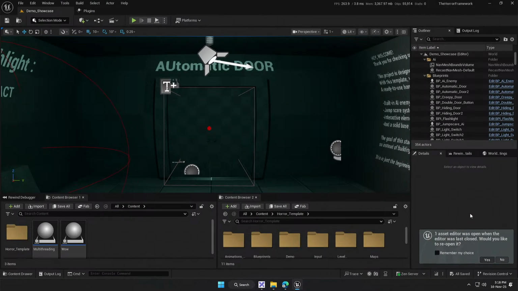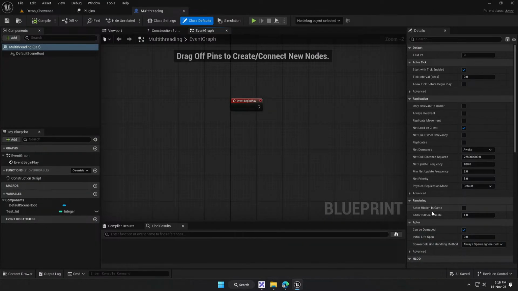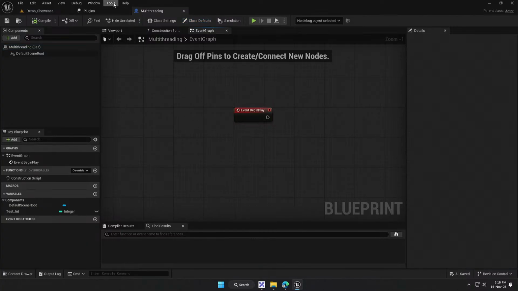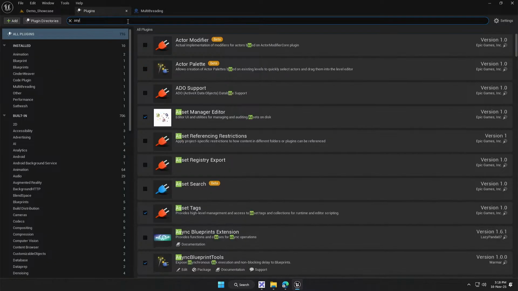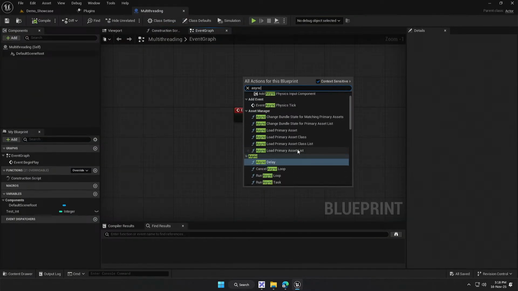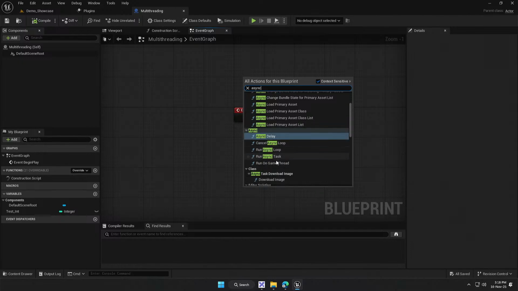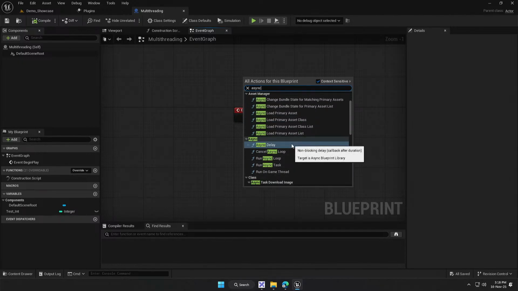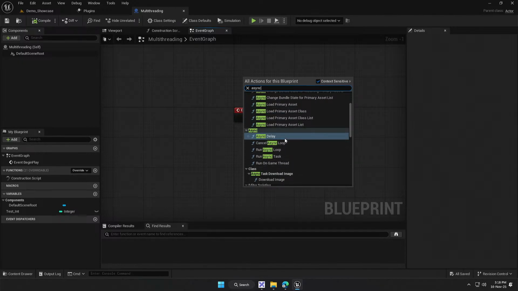There is also one really old plugin for like 4.26 or something that I'm not going to be showing because it's just too old, probably not worth using. But let's see how this one was called. Async blueprint tools. So let's type async. Hopefully we get that. And we found it right away. So this one you can see is even more simple. It has like 4 or 5 things.